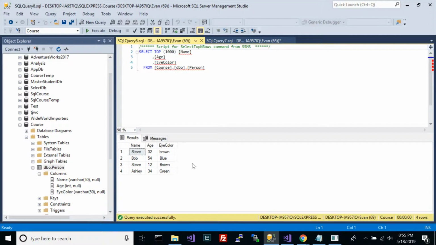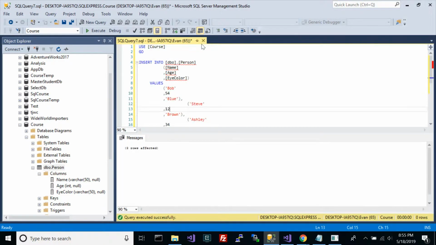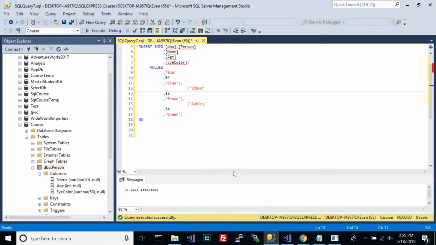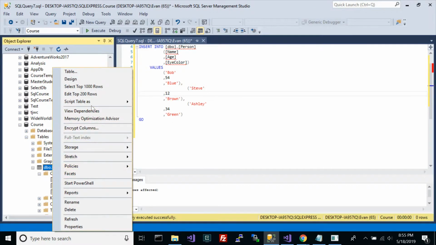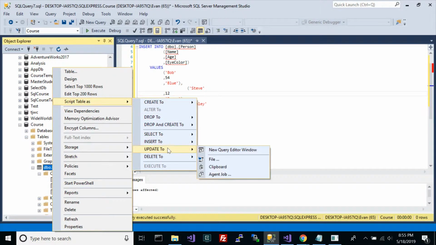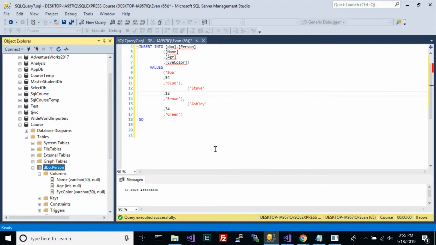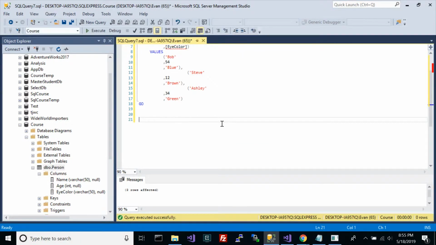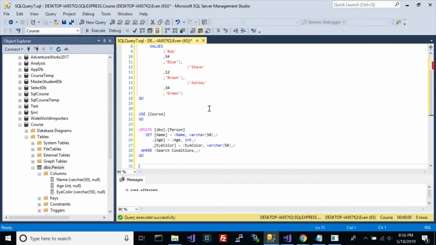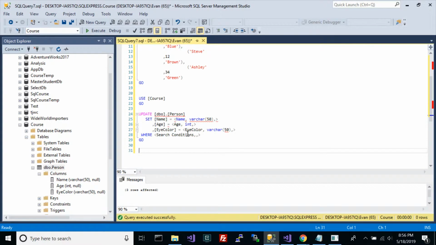Cool. Next thing I want to show you is how to update some data. And we're going to use a similar technique. We're going to right-click on the table, Script Table As, Update To, and this time let's pick Clipboard. So that copies the command to your clipboard. So using this same file, we can just Control V to paste it in there. And there is our script. So let's start out by just updating one column.